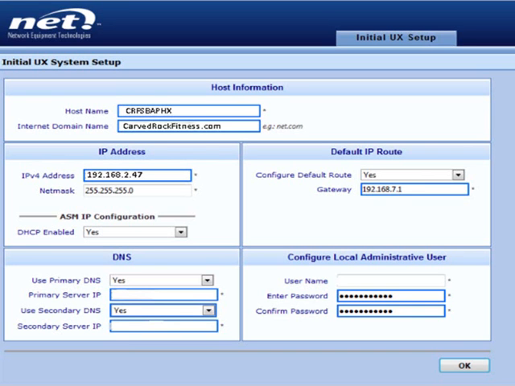Here you can see an example of a Networking Equipment Technologies SBA appliance connection. Coming in through the web-based console, you can see that I can define the host name, the internet domain name space, the IP address, and the subnet mask. Down below the IP addressing, I have my DNS. And finally, over to the right, you can see that I have my default IP route, which is my gateway.